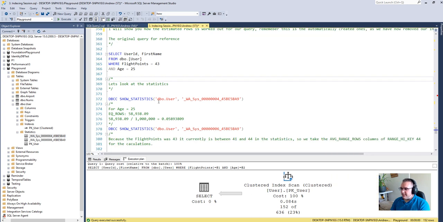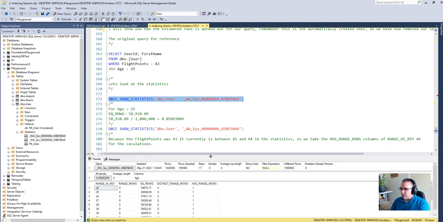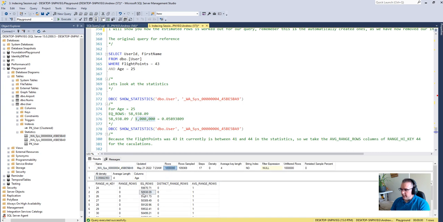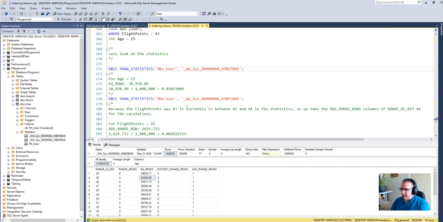So let's look at the statistics on the age first. If we run this, for age 25, this row, EQ rows is 58938.09. So what we do is we get that value, we copy that, put it here, and we divide it by 1,000,000 because that's how many rows are in here. There's your rows, so we divide that by that. I'll drag this up a bit. We get this number here, 0.0589. That is the age column done.